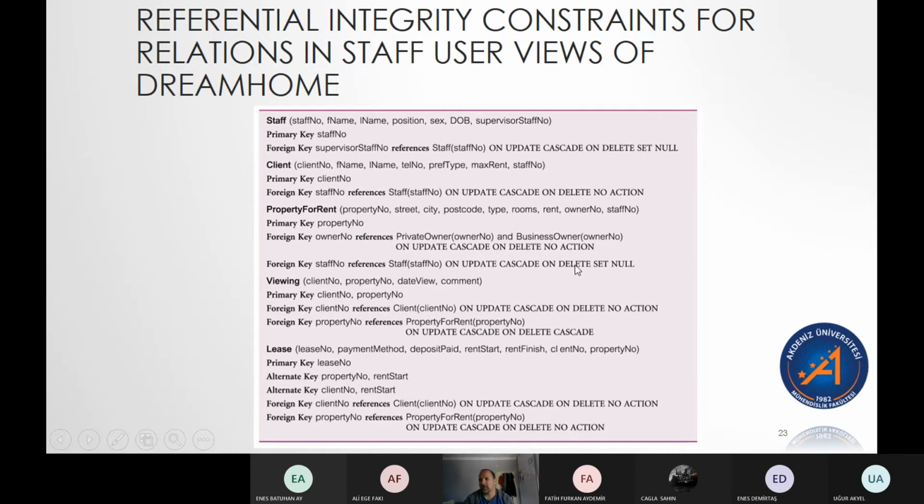What that means is that if we delete a staff person from a table, we don't delete all the property for rent that they've been managing, right? We set that column to null. What that means is that in the property for rent table too, the staff number will need to be able to be null.